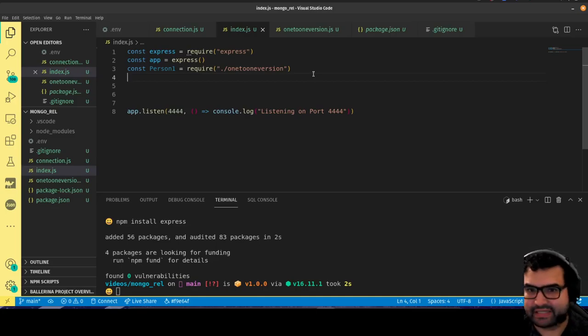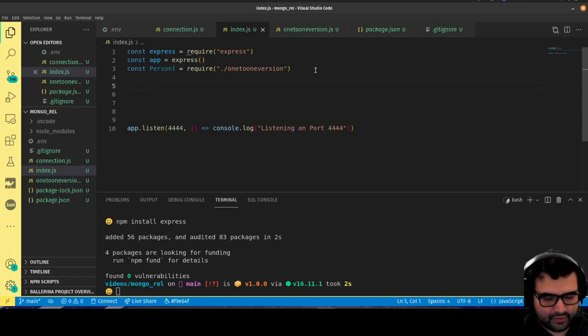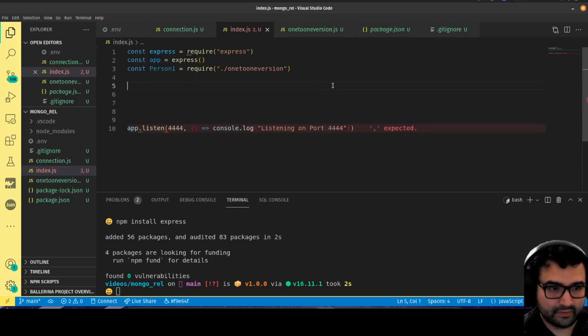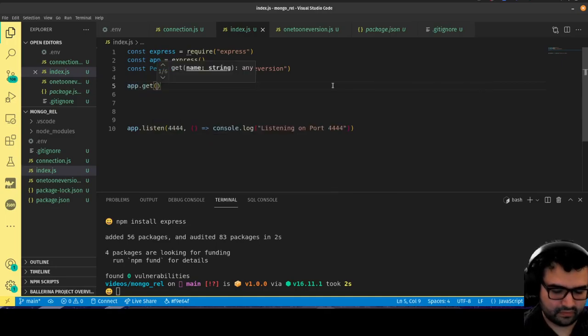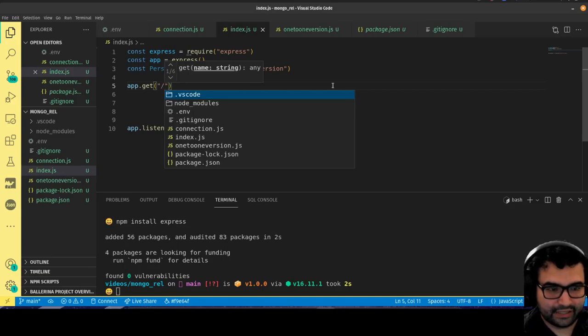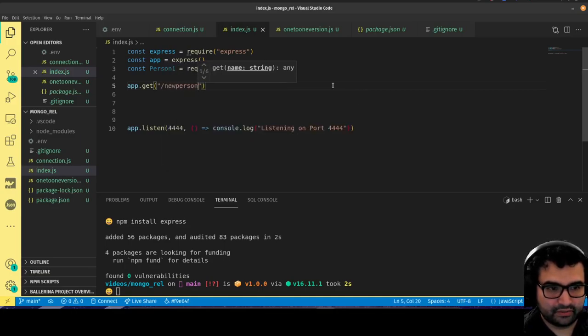Okay, makes sense. You generally want to keep your variable naming consistent, so that way it's easier to see where things are moving from file to file. And let's just create a route. So we're going to create two routes, one to create a new person and one to view people. So first we'll say app.get, call the slash new person.